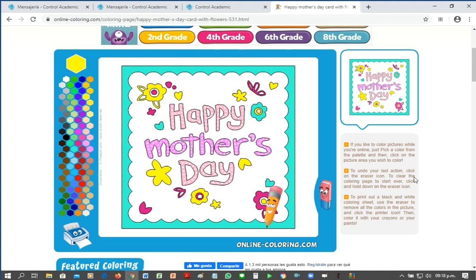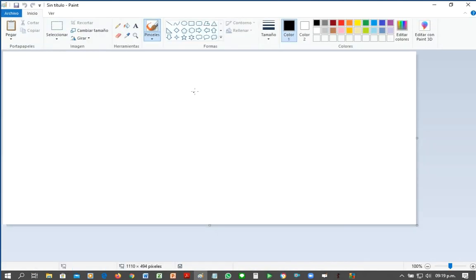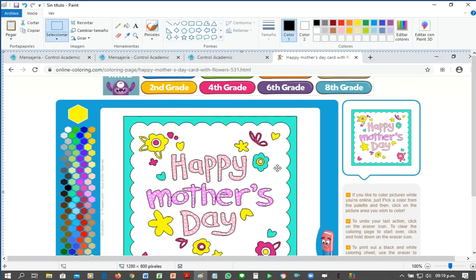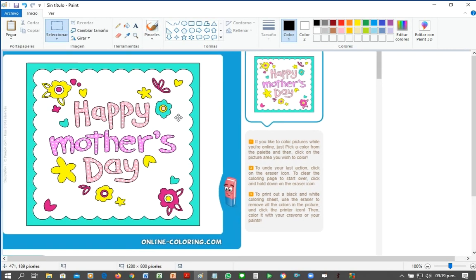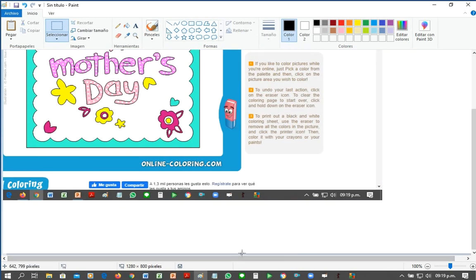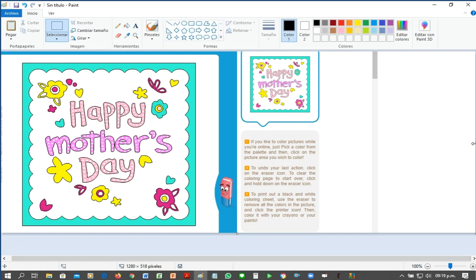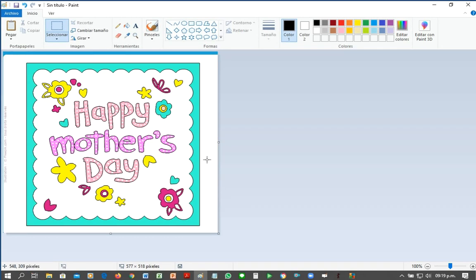Now, you can use the print screen key. Tú puedes usar la tecla de imprimir pantallazo. This is to save this work on PowerPoint or Paint. See, let me show you. Print screen key. Yes, go to Paint and paste with Control V. Yes, then you can use it. Nice. Yes, and you can save it.